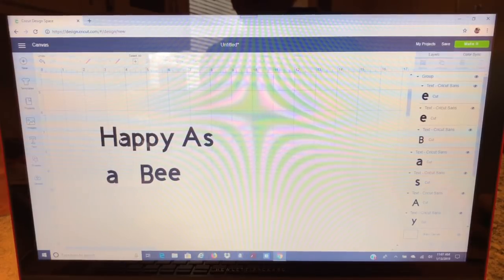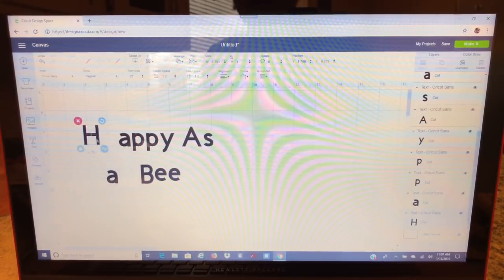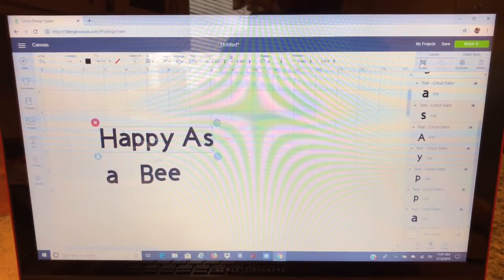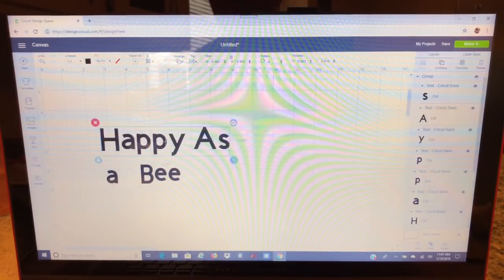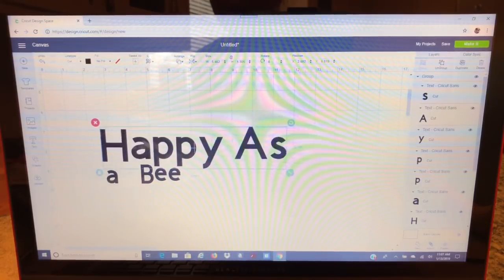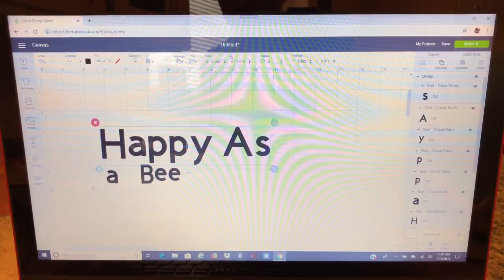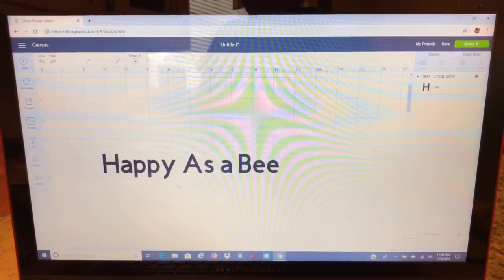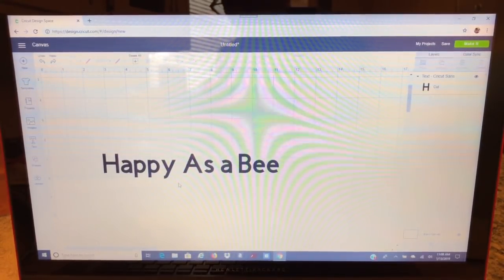So now I can move them however I want and it won't affect any. Can draw a box around that and hit group. I can make that bigger and it won't affect the bee. I can have it much bigger than "happy as a bee," okay? And I can move them separately, okay? So let's hit undo. And there I have it back as "happy as a bee," okay?